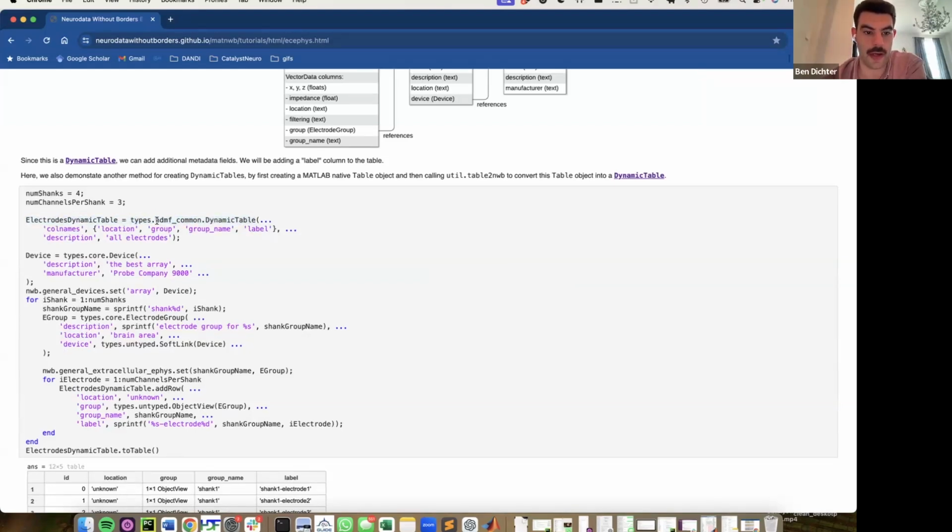It's types.hdmf.common.DynamicTable, because HDMF is the underlying library of NWB. It defines a general framework for hierarchical data structures, and it's not neuroscience specific. NWB built on top of it, but there are some types that we take directly from the HDMF library, and this is one of them. So this is how you access dynamic tables directly.